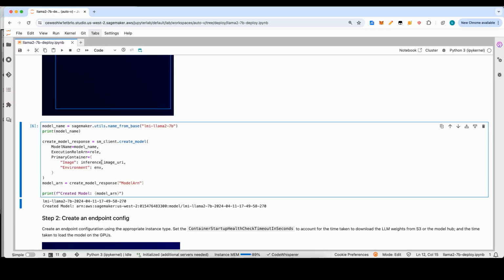If it would have been in S3, we could have used the S5cmd optimization that the LMI container offers, which is a very optimized way to download a model from S3 over to the SageMaker endpoint. And then, the model is created.